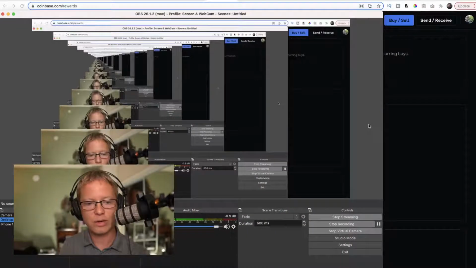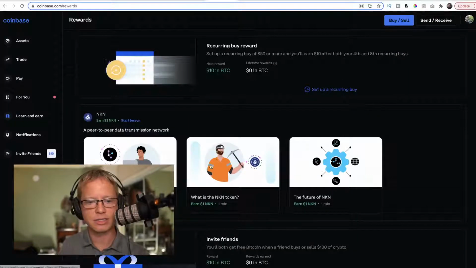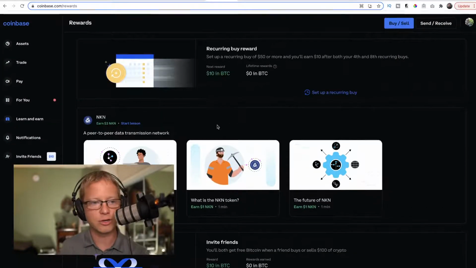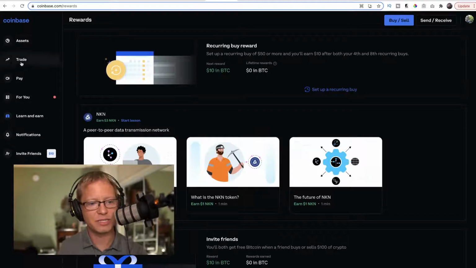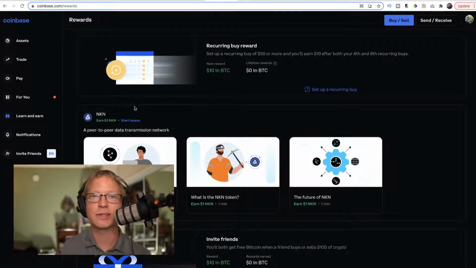Now, with Coinbase Learn and Earn, I'm just going to bring it up right now. There we go. This is Coinbase Learn and Earn. If you just go to coinbase.com, there's a sidebar right here, and you can go to Learn and Earn. You can also do this directly through their mobile app. I did some lessons through the mobile app, and it works just fine.